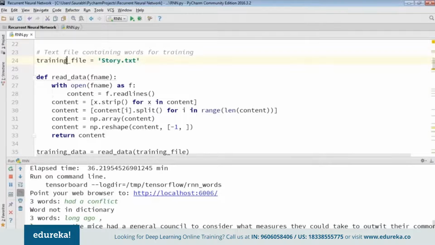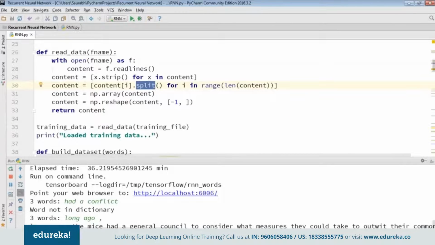Alright, then we have defined a training_file, which will have our story on which we'll train our model. Then what we need to do is read this file. So how are we going to do that? First, read line by line whatever content we have in our file. Then we are going to strip it, that means we are going to remove the first and the last white space. Then again we are splitting it just to remove all the white spaces that are there. After that we're creating an array, and then we are reshaping it.